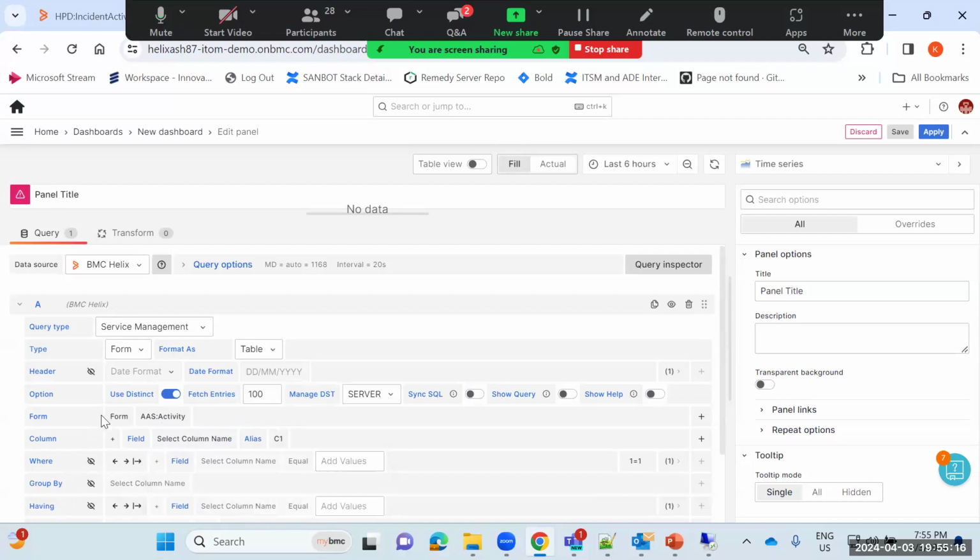Also, if you want to write a multiple table query, then you can add multiple tables from here, and then you need to know the join criteria. So all this database schema related information you need to know to use the form type. It's a guided flow, but you need to be aware of the ITSM schema.